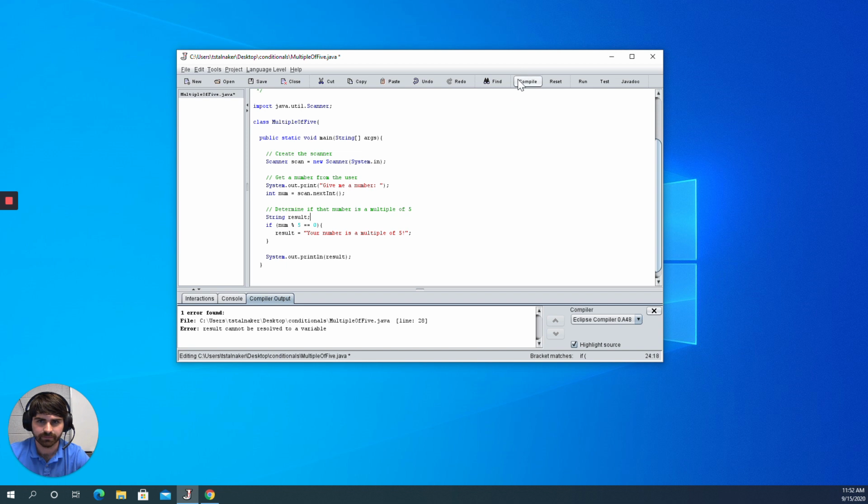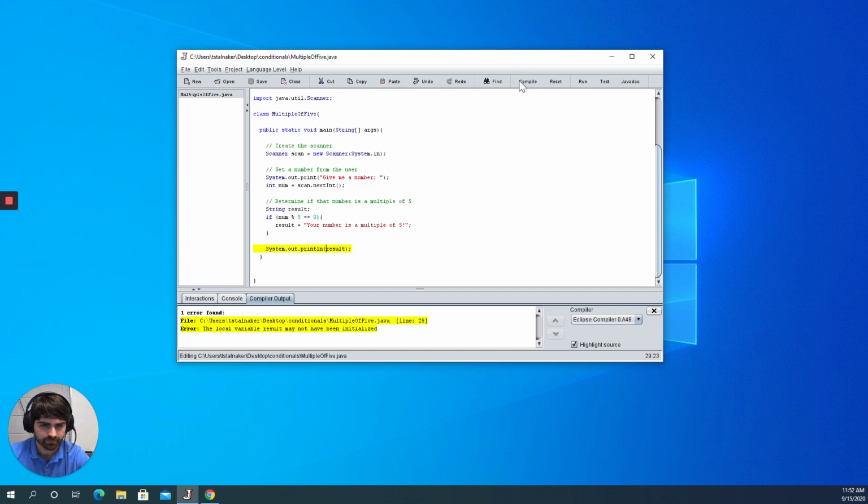And now let's compile it and see if that fixes our problem. The local variable result may not have been initialized. All right, so this is good too. So what does this mean? What does it mean may not have been? Well, that's perfectly good. So what the compiler is going to do, and this is one of the virtues of Java, this is something that Python won't do. Python wouldn't have crashed, it would have let us get away with this.